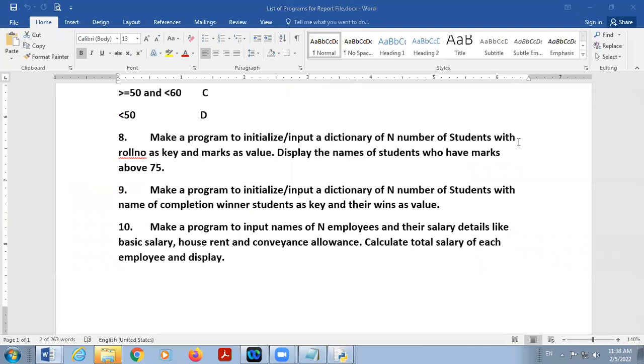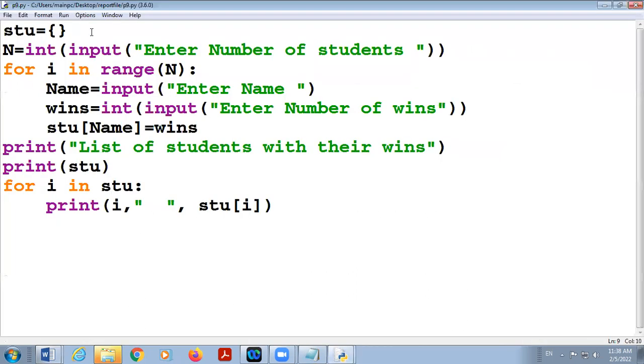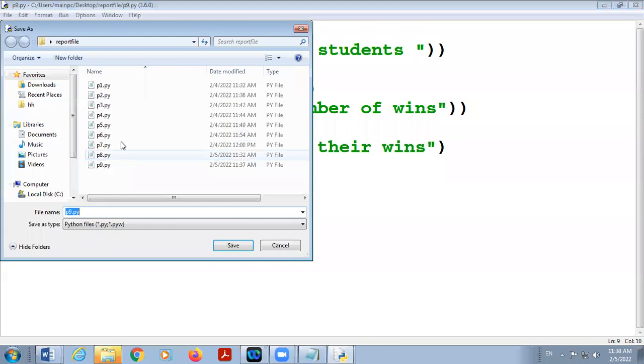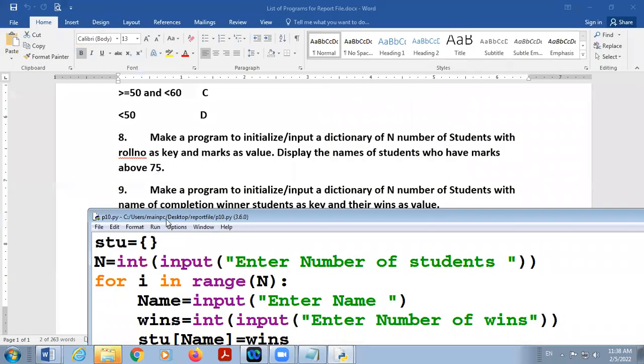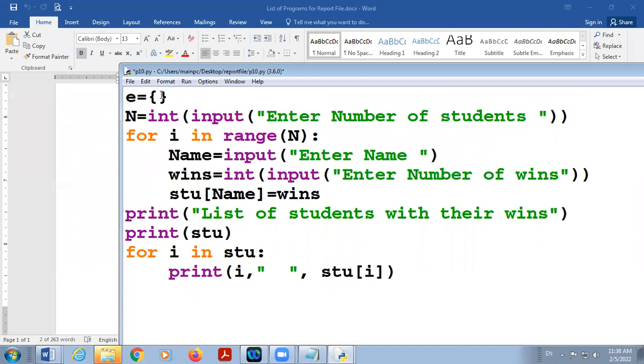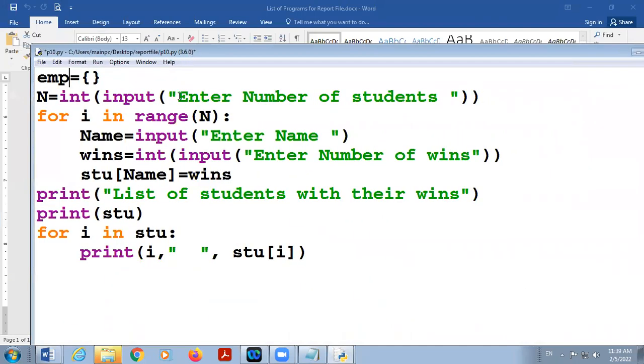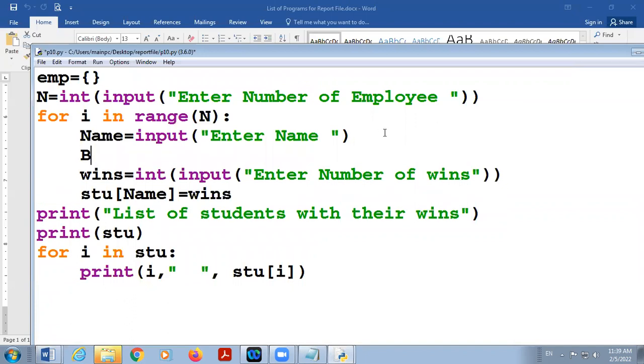Make a program to input name of an employee and their salary details like basic salary, house rent, and convenience allowance as key. So this program we have already done, but we will do the program again. Now save as, it is program number 10. So here is an employee. So I am going to take the dictionary name emp, enter the number of employees. Okay. Then for getting the input here, name of employee. Okay. Then basic salary.